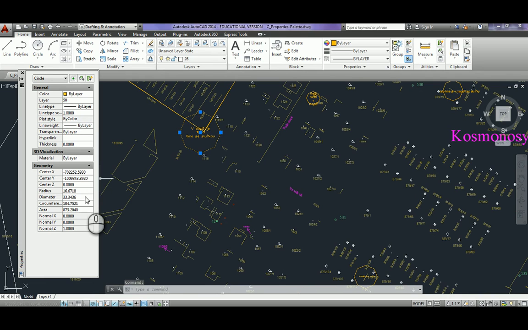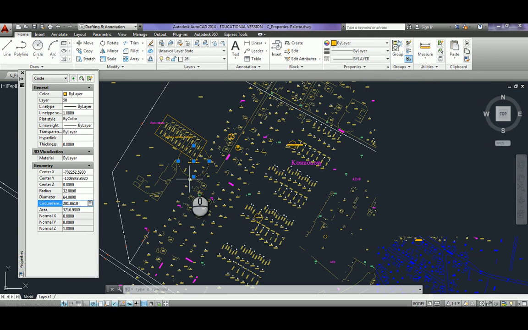Go down here to its diameter. You're going to type in a diameter of, if I remember correctly, 64. So now notice how it was bigger now. Now you go over here and you're going to select everything in this set. So you're going to click all of this.